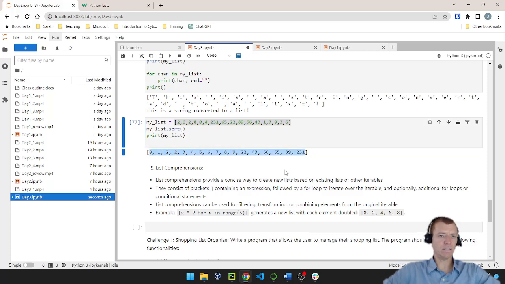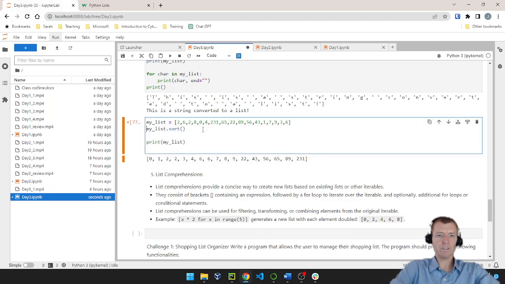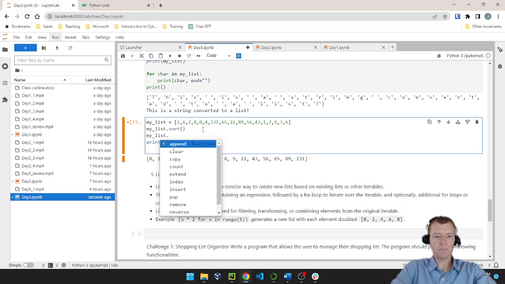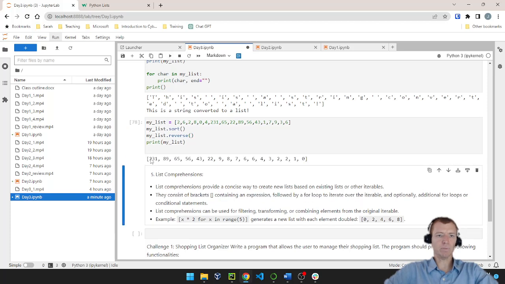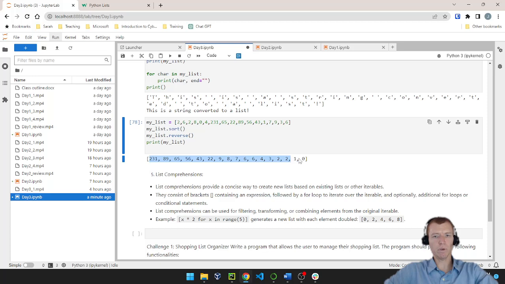What if I wanted to reverse sort this? When we get to list comprehensions, I'll show you how I could do that. But I think there might even be a reverse method. Let's find out. Hit the tab button and look for reverse. There we go. Now when I print it, it's going to print in descending order. So it starts at the highest number and then gets smaller.